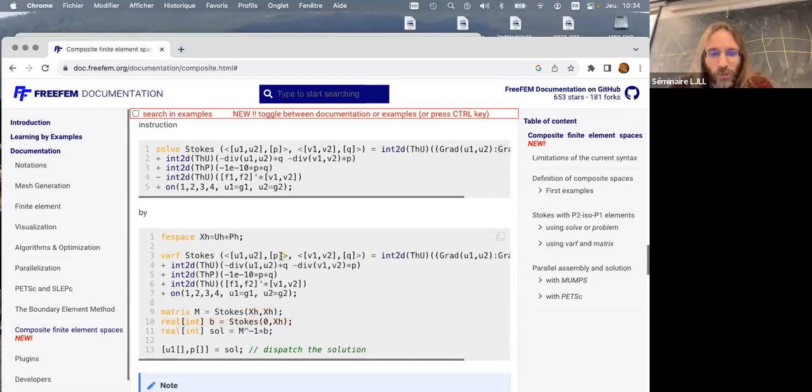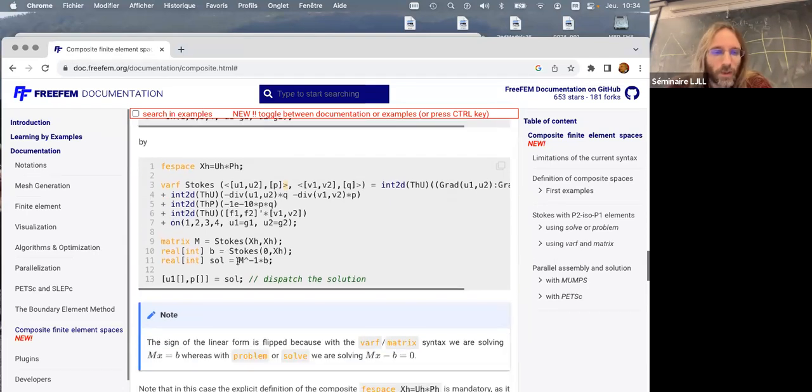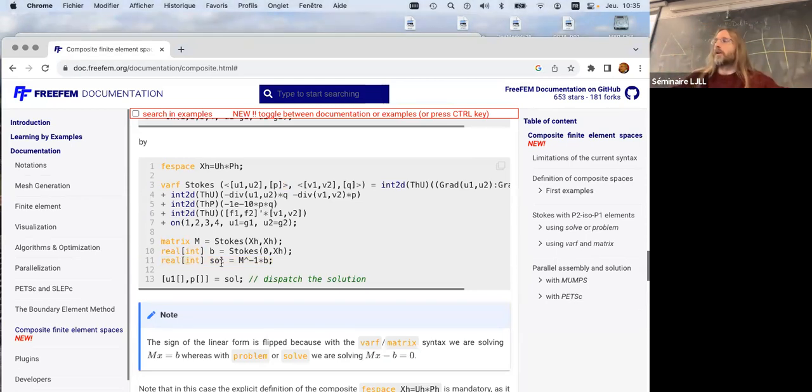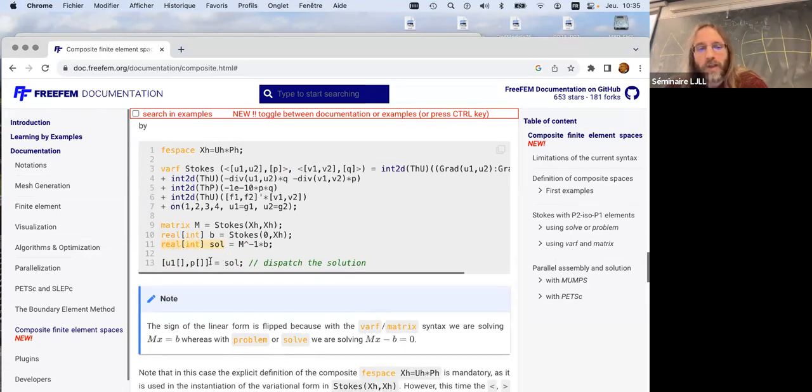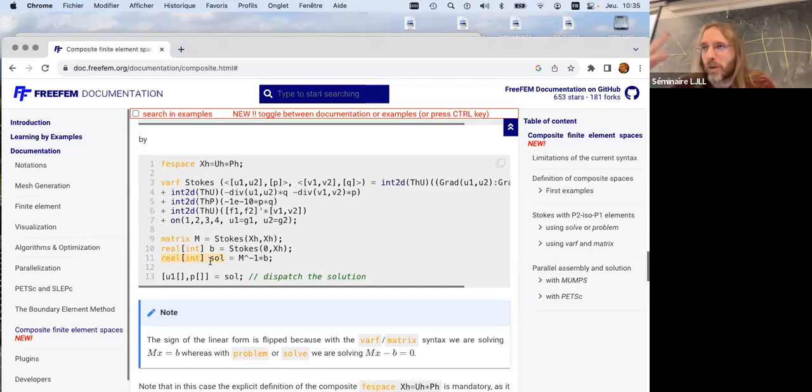And with this syntax, you don't need to put the angle brackets here, because we already have the information that you are trying to solve a composite problem. So if I remove this angle bracket, it still works the same. The little catch here is that for the right-hand side and the solution, I declare my solution as the whole vector that will contiguously hold the solution, for example, for the velocity and pressure. Then I can recover my two solutions by dispatching my complete solution vector to my finite element solutions that I can then post-process or plot and so on.